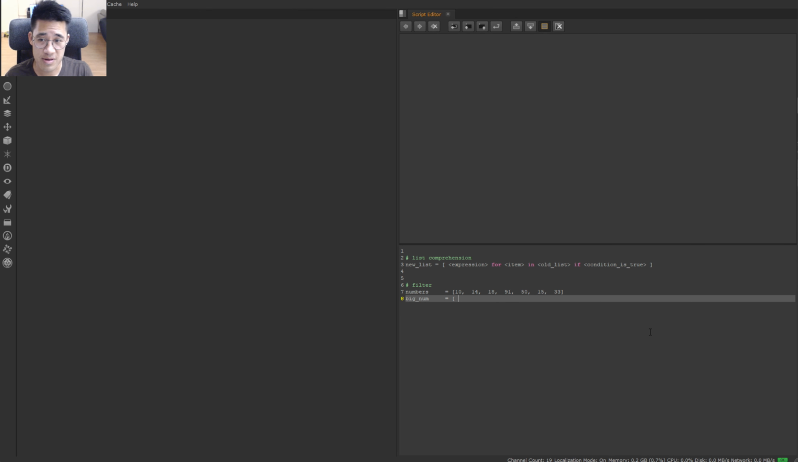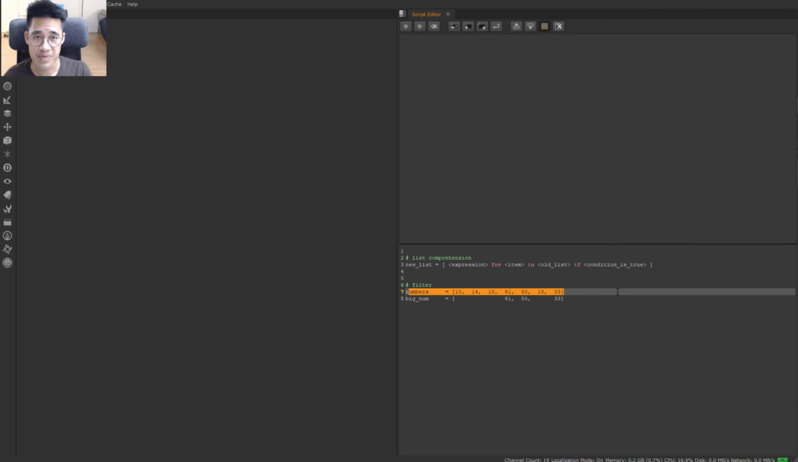So 10 is not bigger than 30. 14 is not bigger than 30, 18 is not bigger than 30, 91 is, so let's keep it. 50 is bigger than 30, we'll keep it. 15 isn't, 33 is. So we've done a very simple filter operation here. Importantly, we've taken everything that we had to start with, and we've thrown away things that don't match our criteria. We haven't manufactured any new numbers out of anywhere, and we haven't modified the original set. So that's the first two big concepts to look at here. We're not changing the original, and we're not adding new things to it. We can only shrink the list.